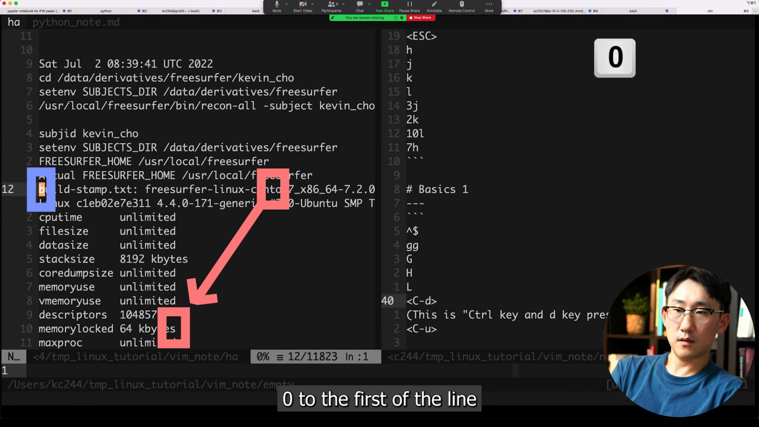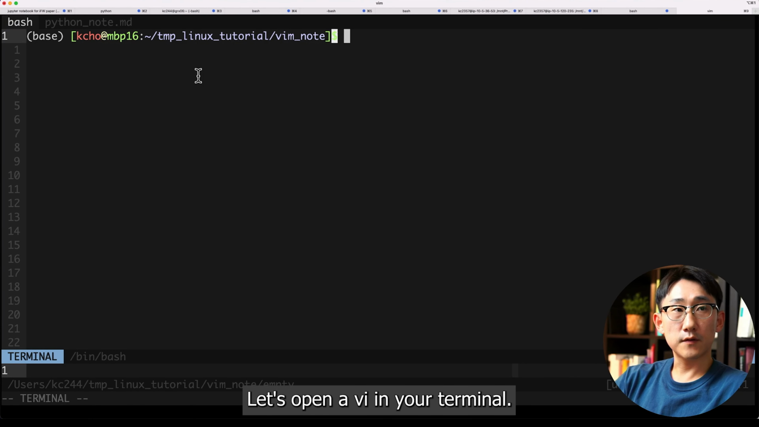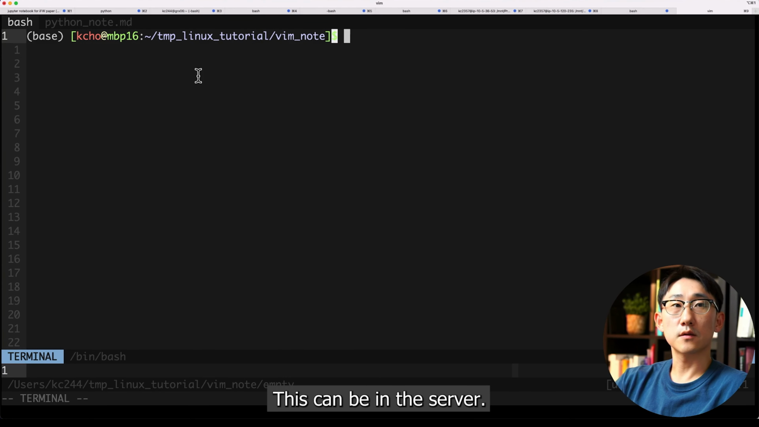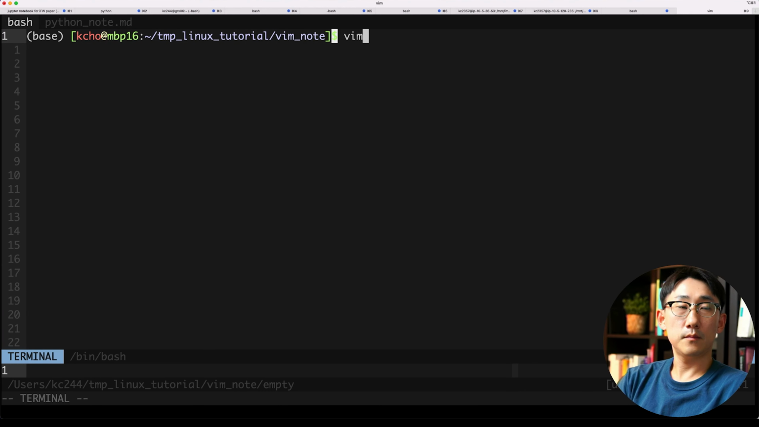0 goes to the first of the line, 10J moves down ten lines, and $ goes to the end. Let's open a Vi in your terminal. This can be anywhere. This can be on your laptop or on the server. So go to the terminal and type vi or vim.